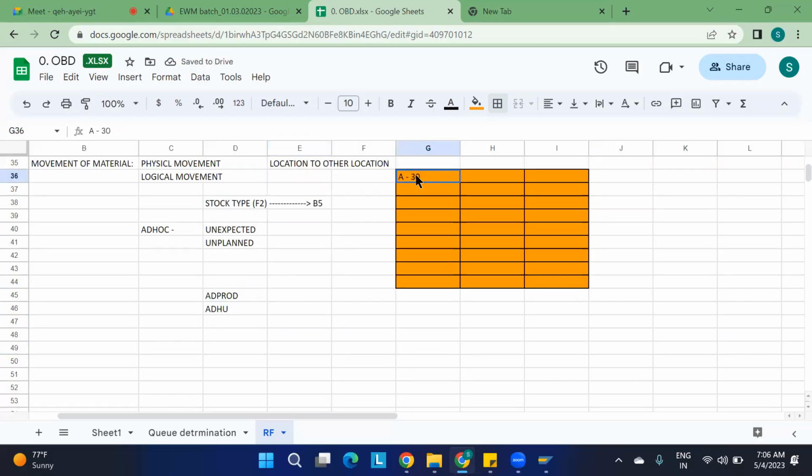Now the product is there, 30 materials. Nothing has happened to the bin, but you want to do logical movements, as we have discussed, like changing unrestricted stock to blocked stock, or blocked stock to unrestricted stock. In that case, I will use the post transaction to do this. These are the different transactions we are going to discuss in this session.